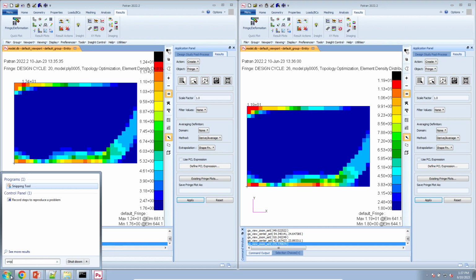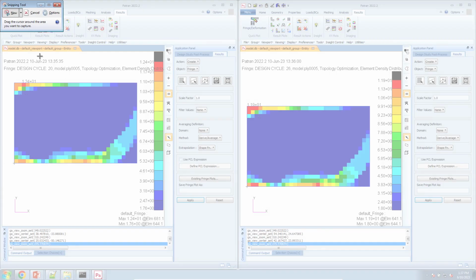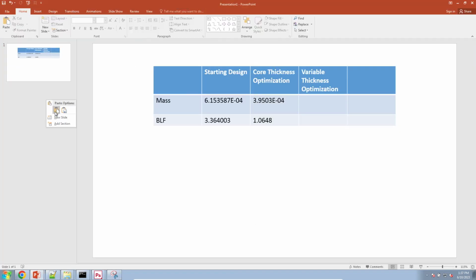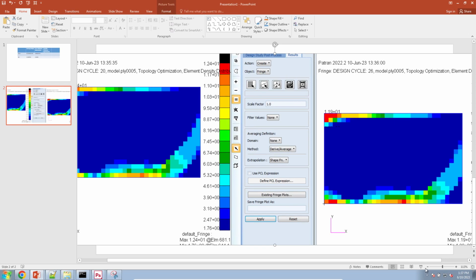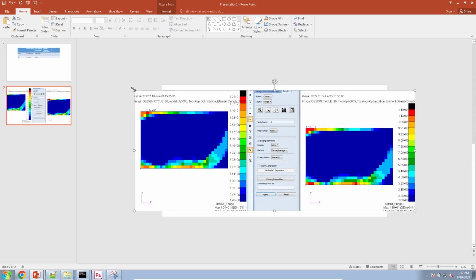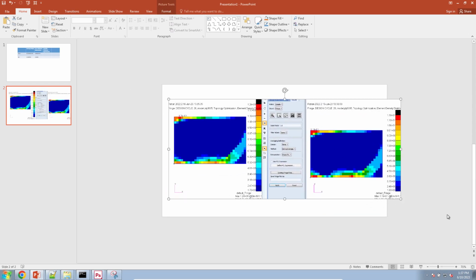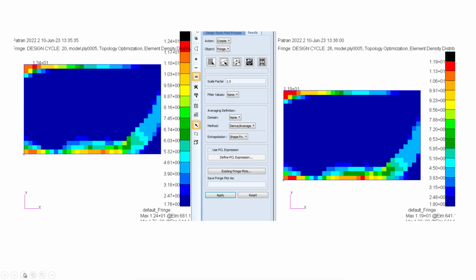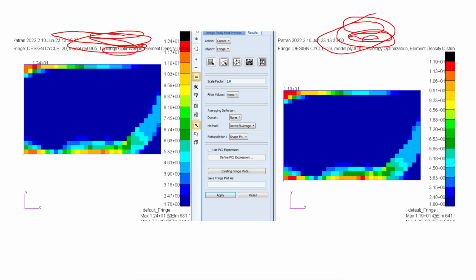Let me go ahead and take a screenshot of both of these solutions. And let me go to the PowerPoint and copy this here. When we go to the next tutorial, we're going to use the results of the topometry optimization to create a new variable thickness core. And even though this optimization failed, we still get the same conclusion as the optimization that succeeded. And this is that same conclusion.